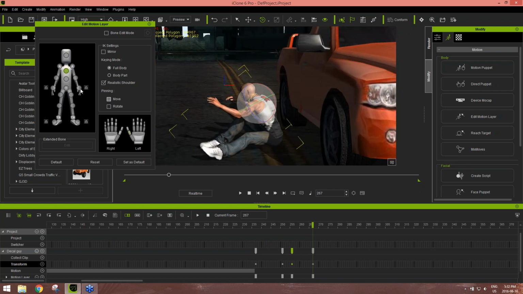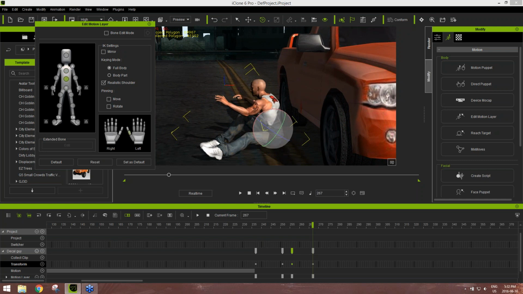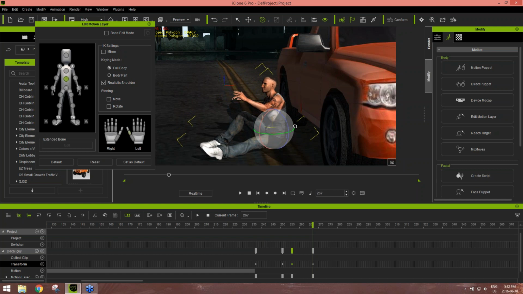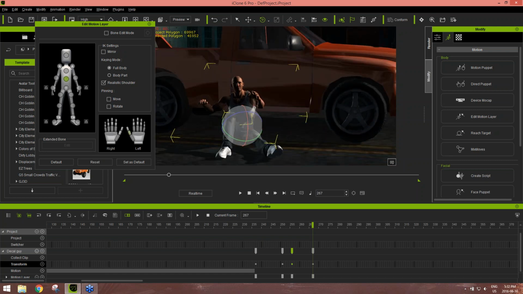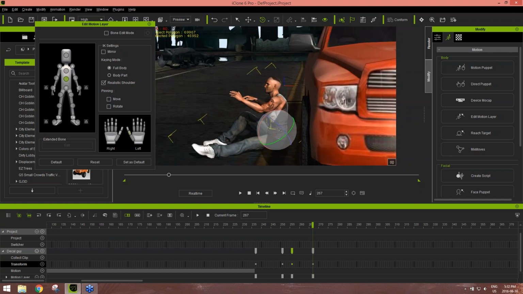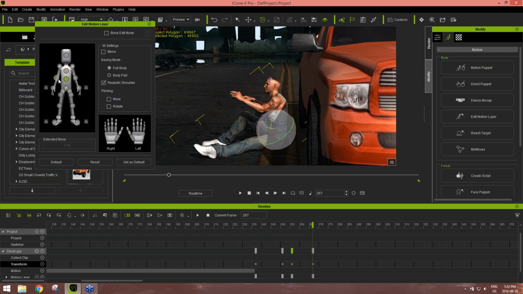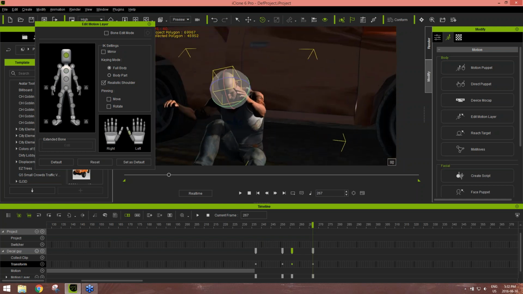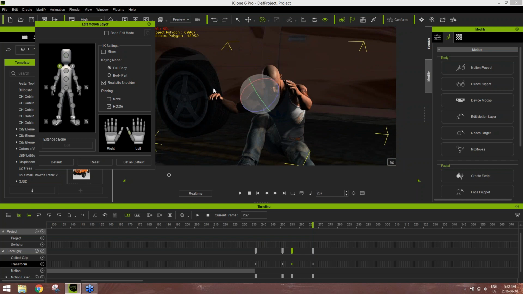There we go. And we'll just kind of take his hip and move that slightly backwards. There we go. Upper back can definitely be moved backwards as well. There we go. Okay, we'll just keep this position right here. And I want my guy to be a little bit bent over, so kind of like this. And the head needs to be bent over as well. And his arms need to be fallen at his sides.